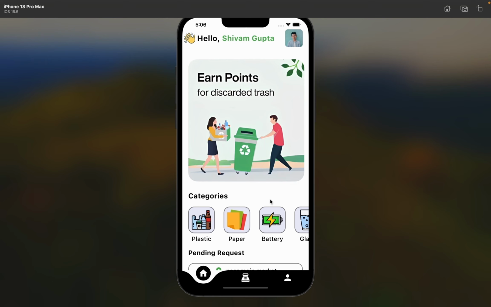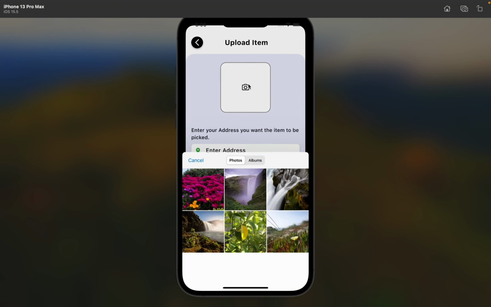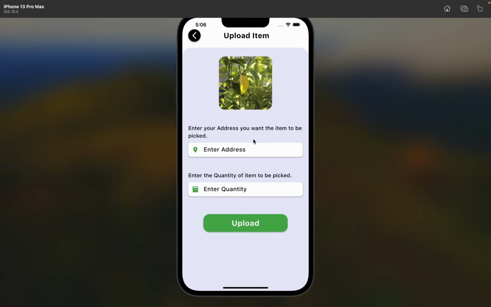Now let's move on, and here we'll click on plastic. For example, if I want to dispose of plastic, I just need to upload the image, and here we just need to enter the address. It simply says, enter the address where you want the item to be picked up. By entering this address, the admin can know from where they need to pick up this item.